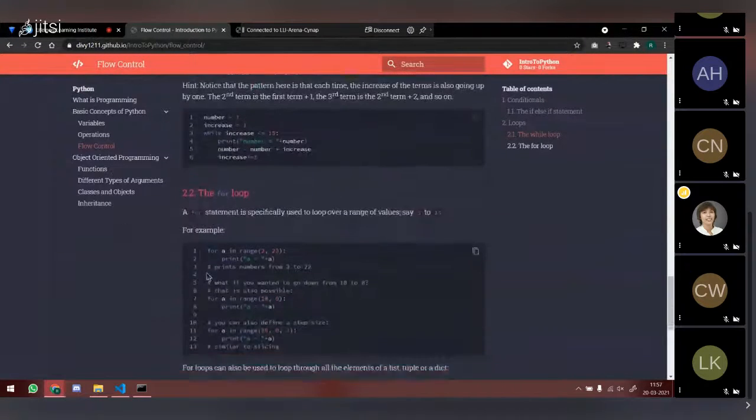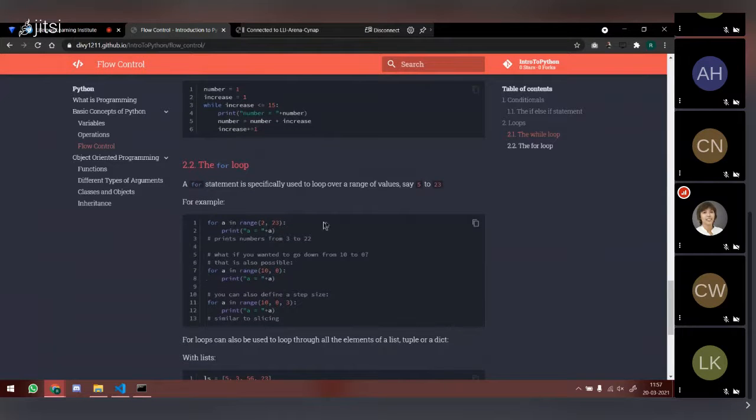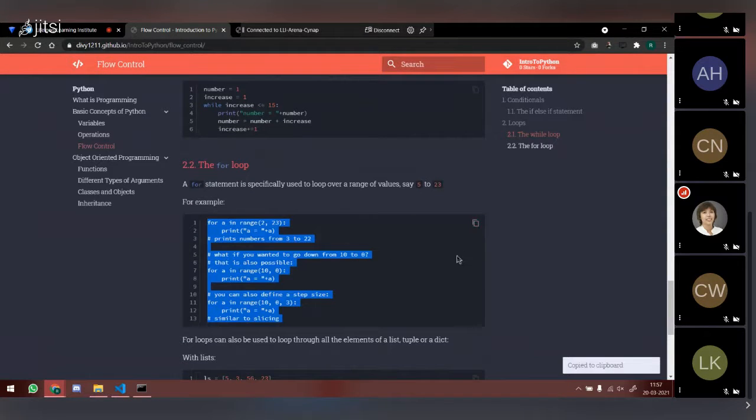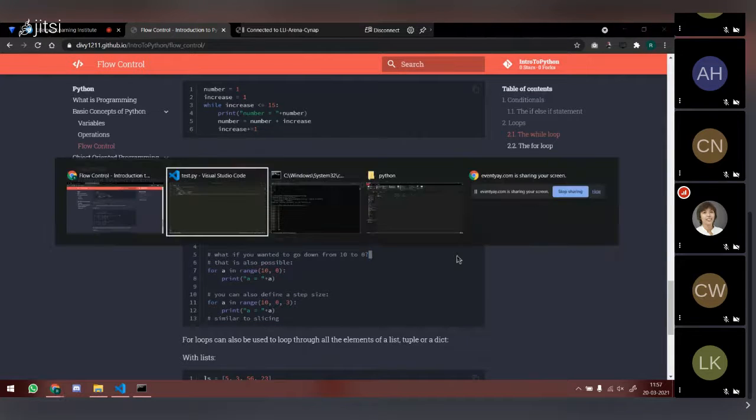Okay, let's move on to the for loop. The for statement is specifically used to loop over a range of values in Python. So let's say you want to print numbers in a particular range, then you use the for statement to do that.